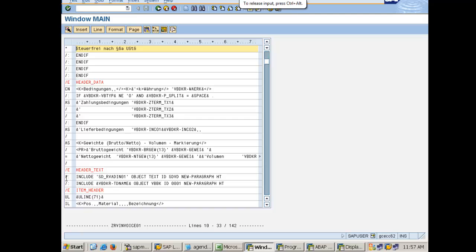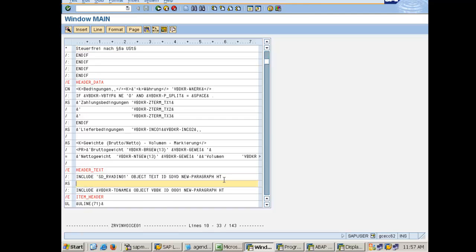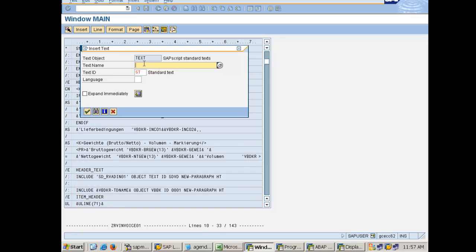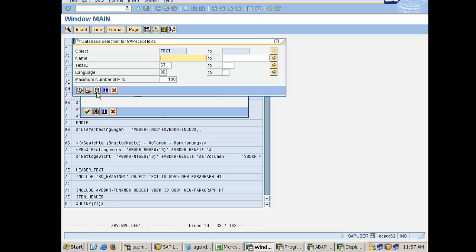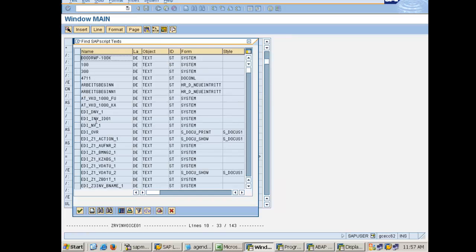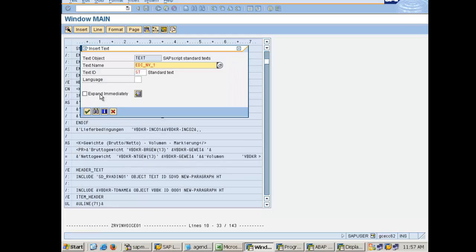So you can see this is a code, obviously. AS means continued paragraph, so leave it. Insert text standard, then give the text name. Okay, let's choose some text. Let's say this one, language en.